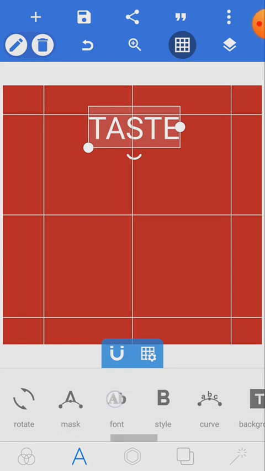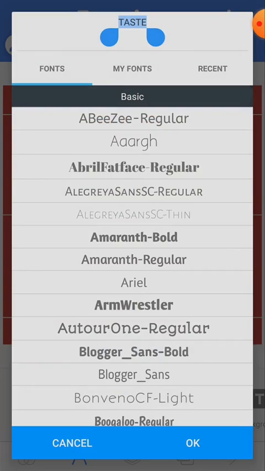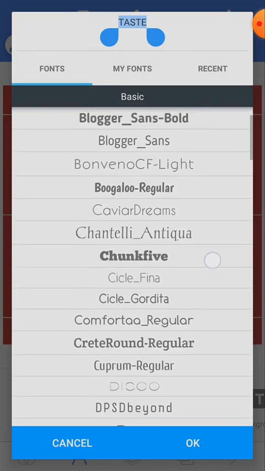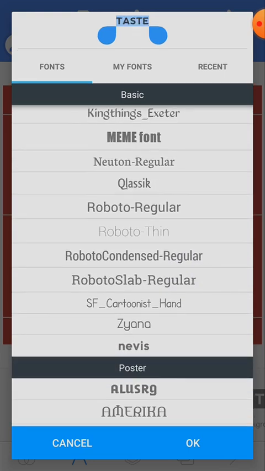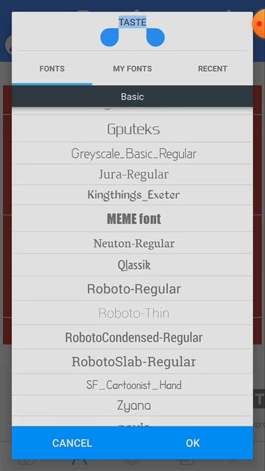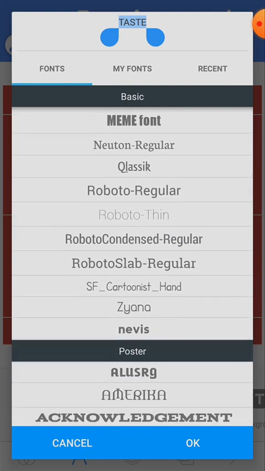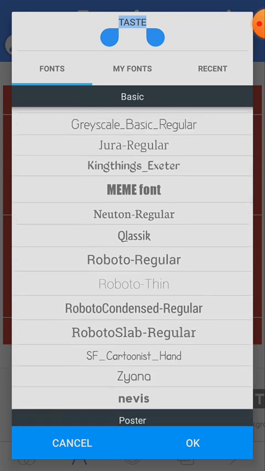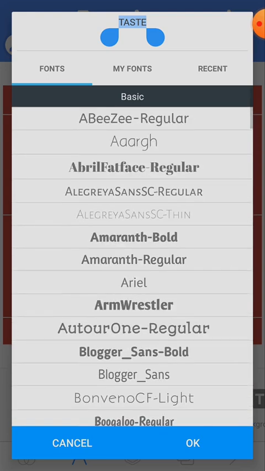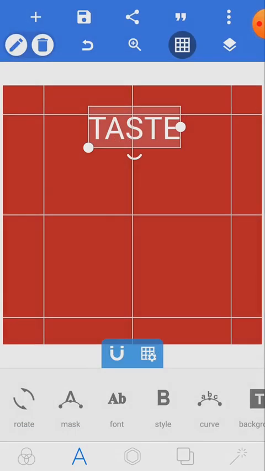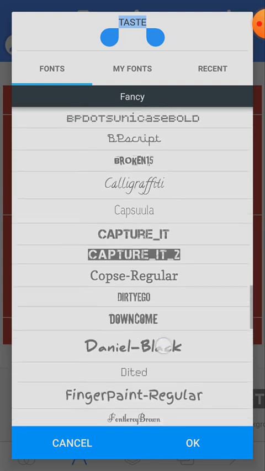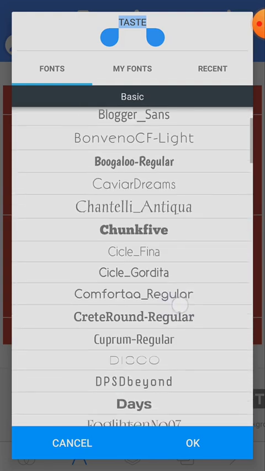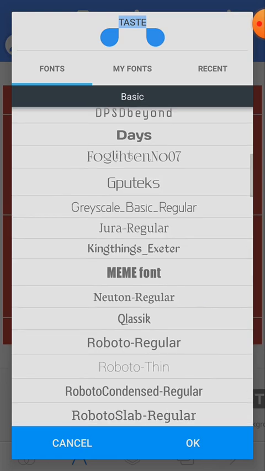Go to AB. Tap on it and then select a font. Test the difference. Roboto. Okay, so we have this font here. Roboto. We have Roboto. So this is it. Roboto.